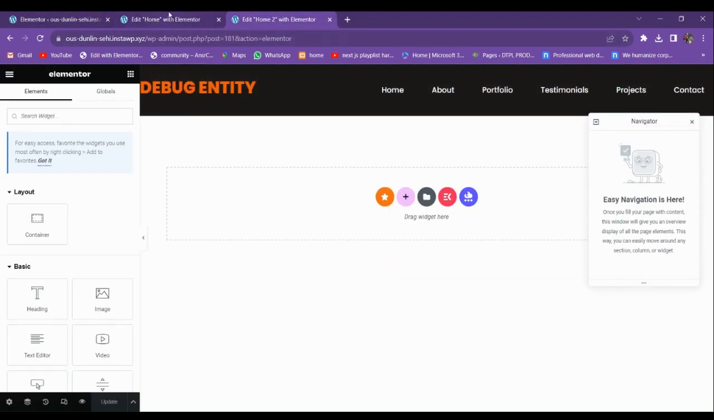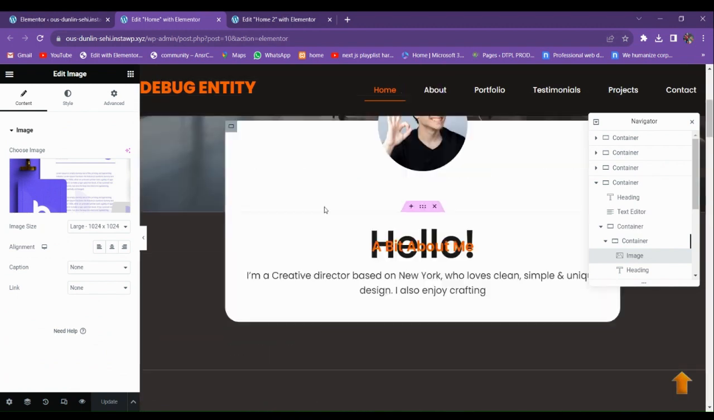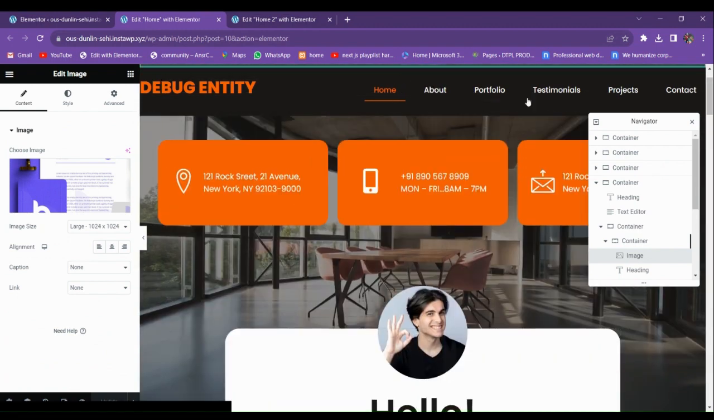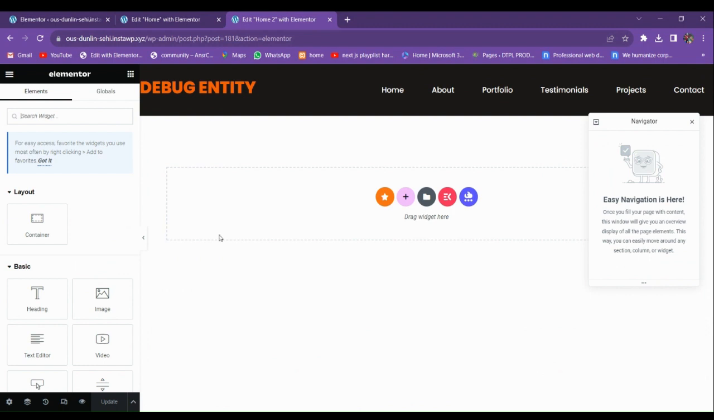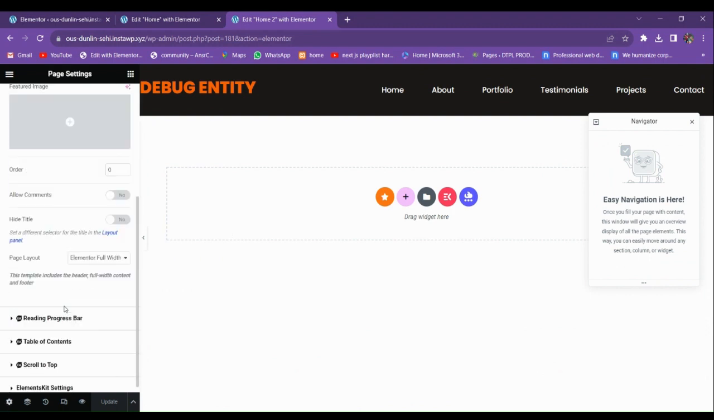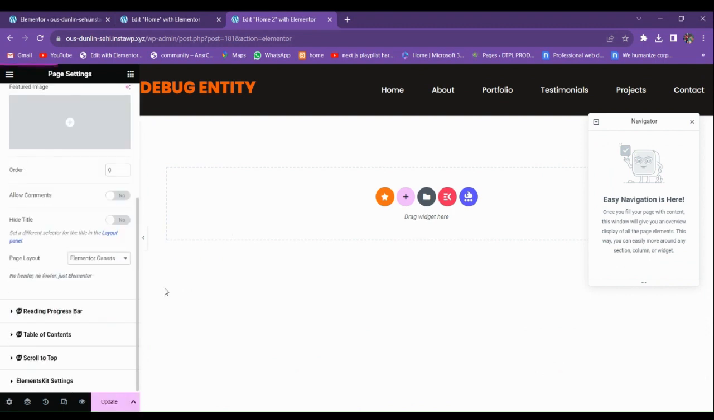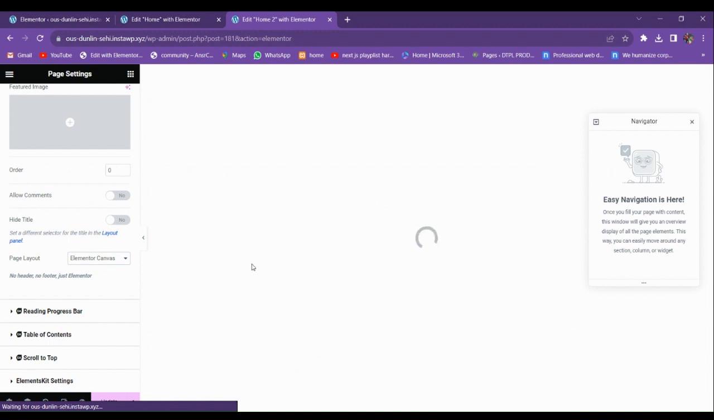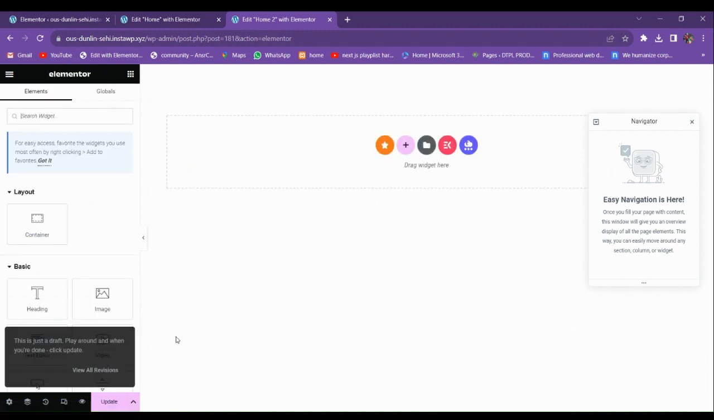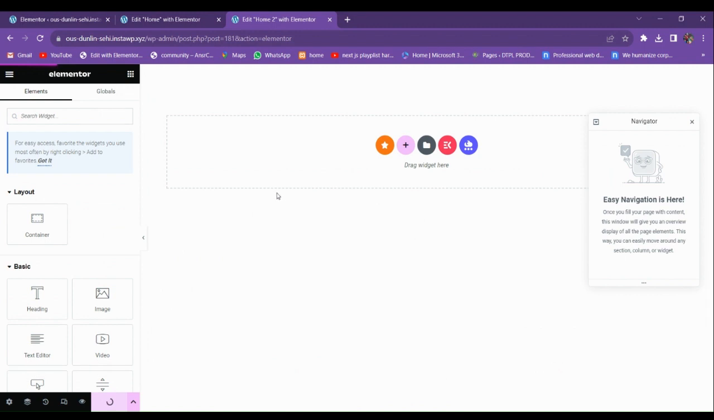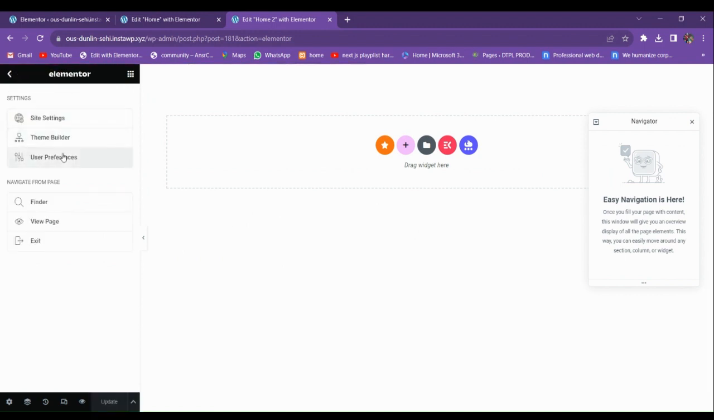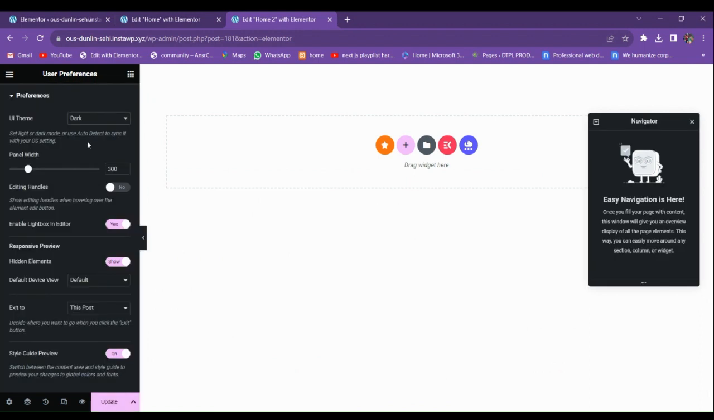First we're gonna make this our home page, then I'll show you how to make this header from scratch. Let's go to settings, and from settings let's choose the Elementor canvas. This will give us a blank page. Let me update it first, and let's go to the user preference, and from here I'm gonna choose the dark theme. Let's update. Now we are ready.